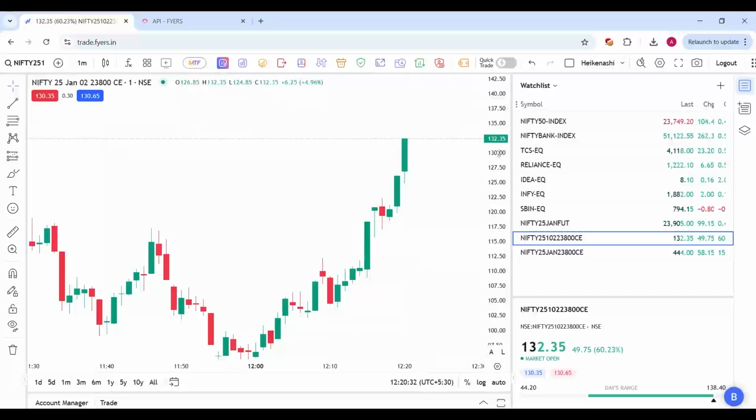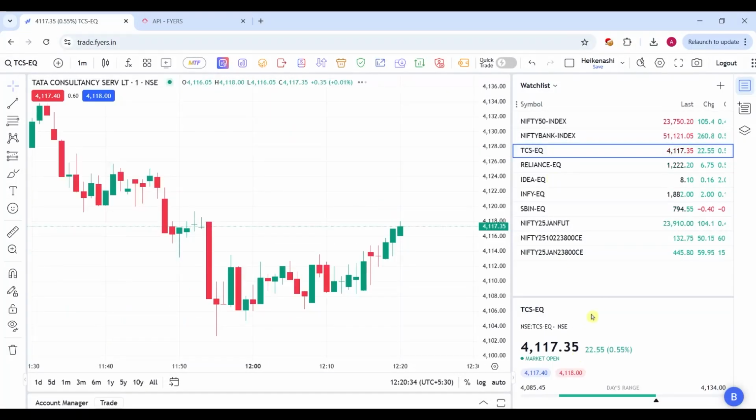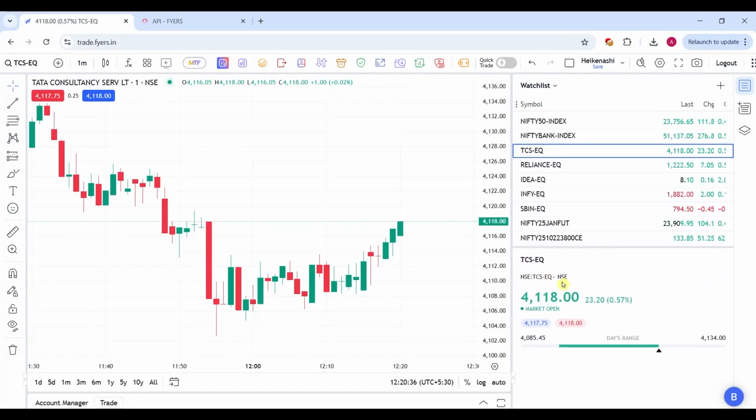So if you come here, let's say we click on TCS. One very easy method is you can check here. You can see NSE colon TCS dash EQ. That is the actual name of the symbol in case of equities.